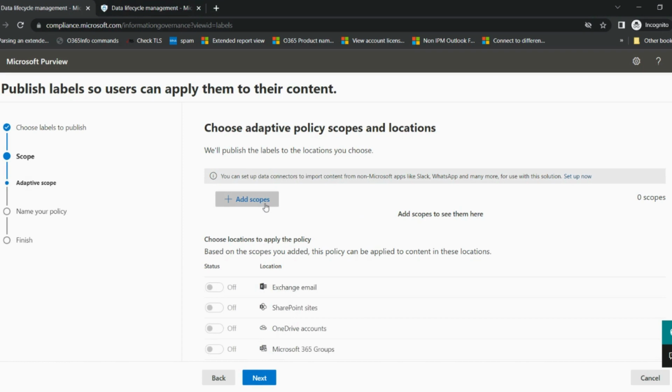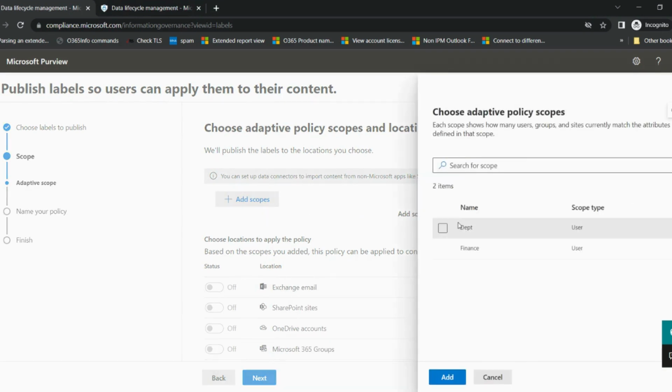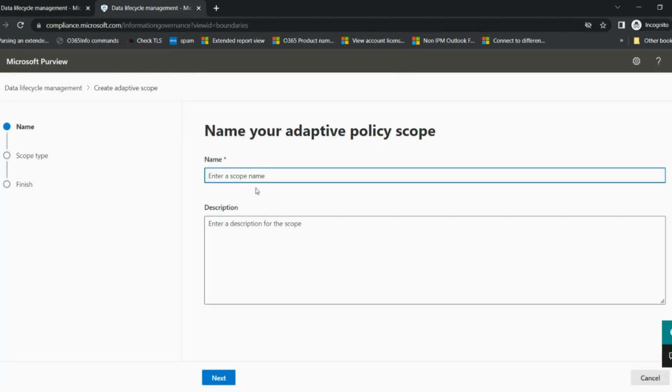Here I can select scopes. Scopes is nothing but the set of attributes that we have to define. So let me just show you how exactly you can create a new scope. Under the data lifecycle management, you have an option called adaptive scopes. You can click on create scope, put any name here.